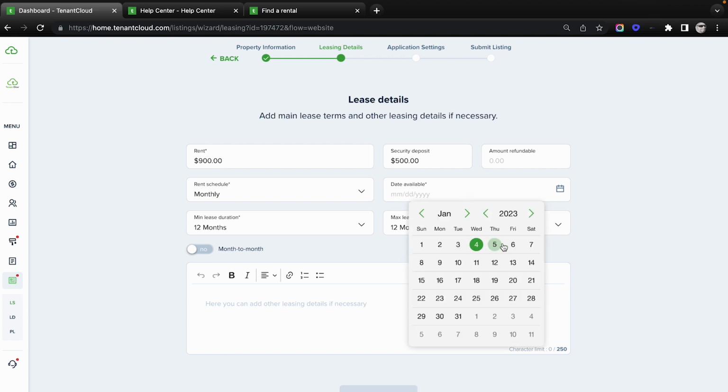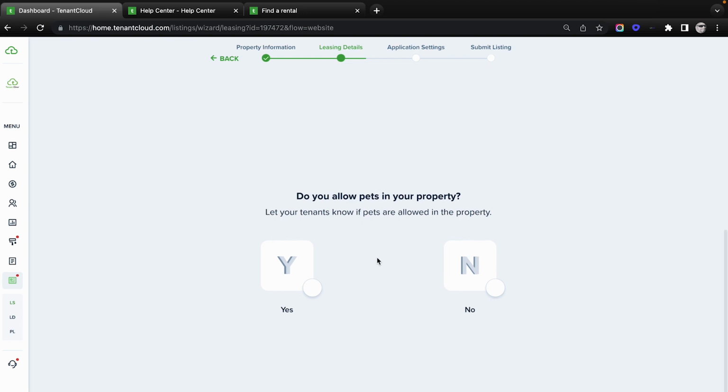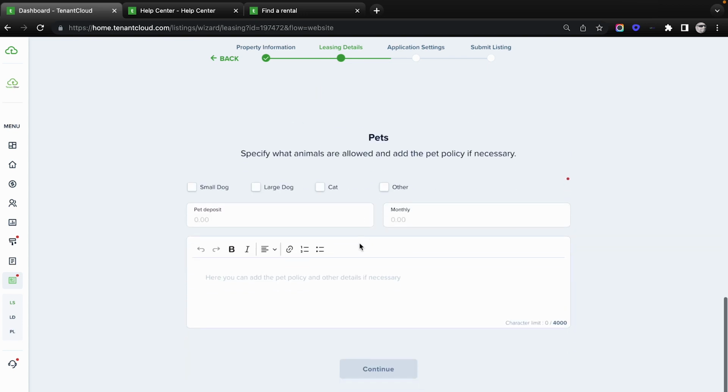date that this particular rental is going to be available, what the max lease duration and minimum lease duration is, whether or not you offer month to month out of the gate on this rental property, and any additional leasing details if necessary. Do you allow pets in the rental property, yes or no? In this particular case, we'll click yes, and it'll ask, what type do we allow? Small dogs, large dogs, cats, any pet policies or addendums if necessary.